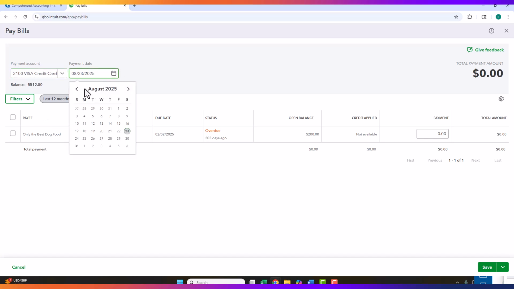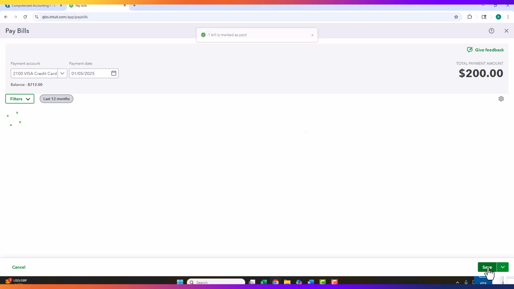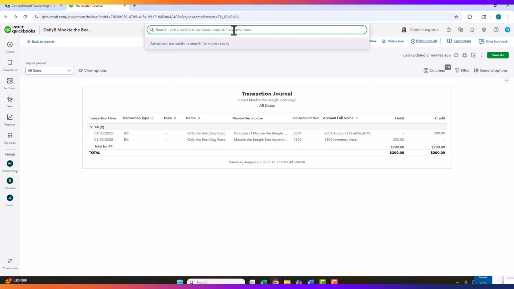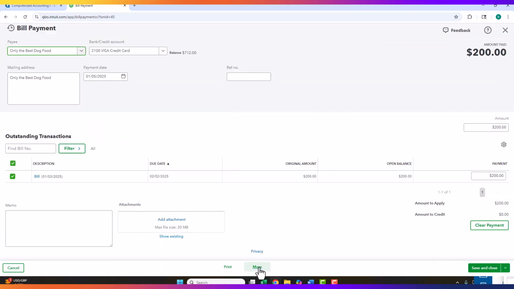And the date of the payment is going to be on January 5th. I want to check the box next to this bill and verify the amount. This is the amount we are paying, and we are going to save the transaction. Now I'm going to close out of this pane. I'm going to pull up the search, give it a moment, and I should see the bill payment to Only the Best Dog Food. I'm going to click on that, and now I can click on More and see the transaction journal.